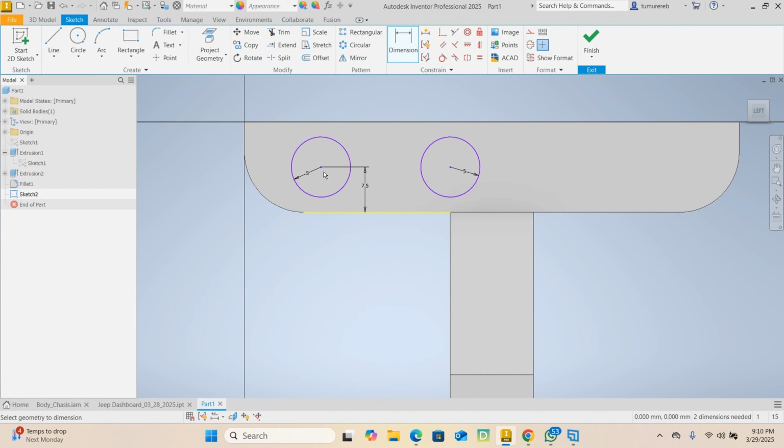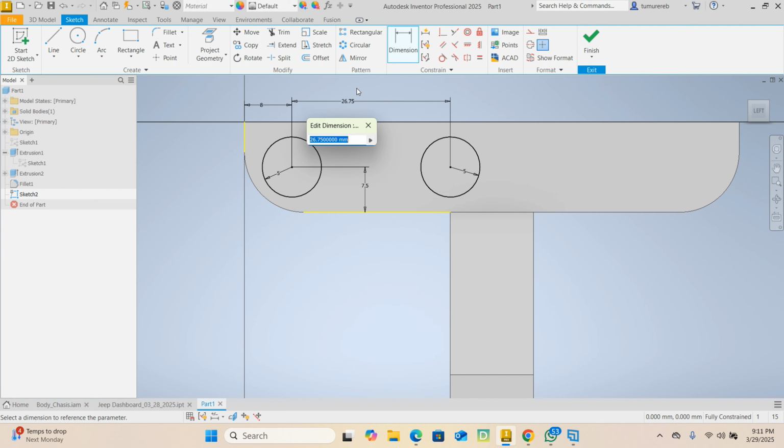Now we also need to dimension from here to this edge, and that distance is 8. Very good. What are we missing? See, this can move. If I move this, I can move it up and down. So that means it's not constrained. To fix that, we're going to dimension this too, and that distance is going to be 21. Let's make it 21.